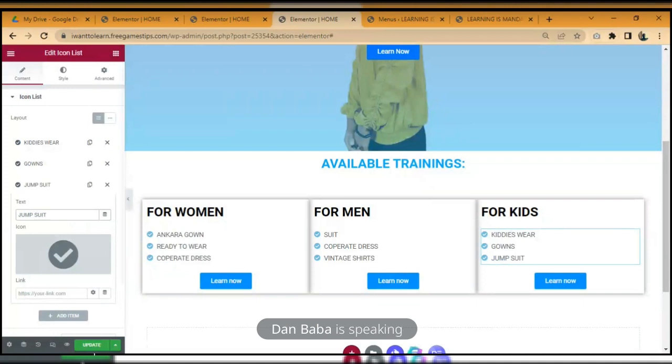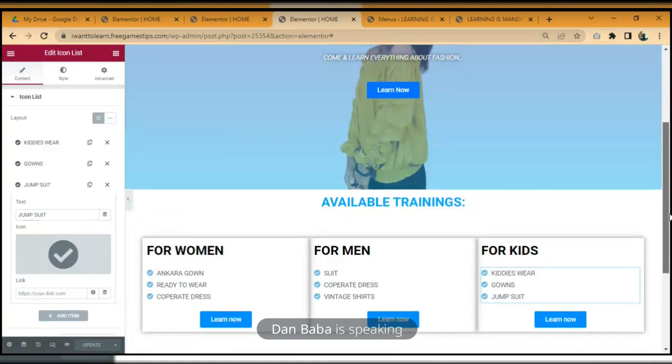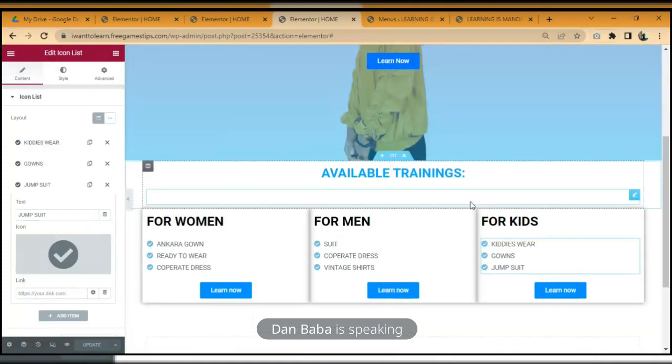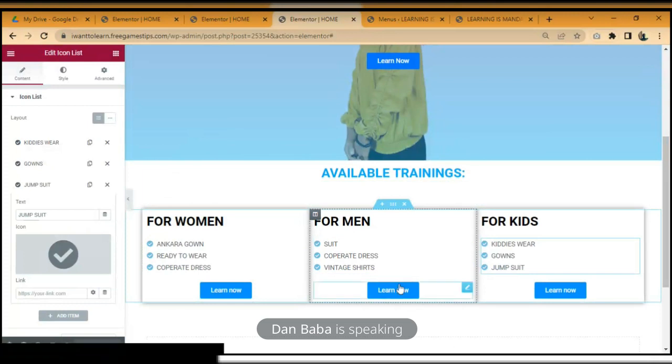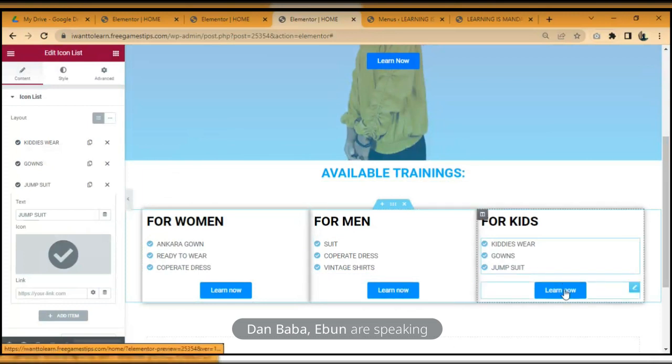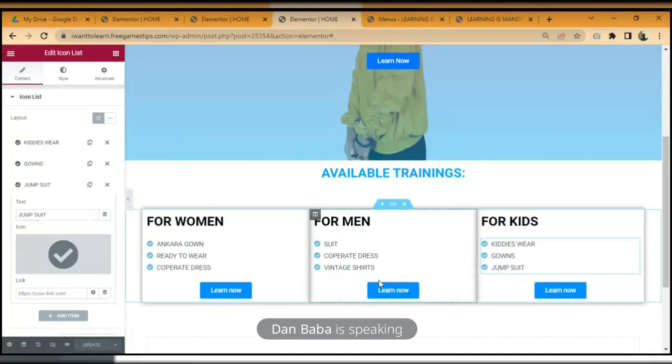As you can see now, I've successfully created another section. If there's anybody coming to this website to learn only how to sew women's clothes, all they will need to do is come here and click on Learn now. This will take them to where they will make payments and learn the course immediately. If they want to learn for men, they will do this, and if they want to learn for kids, they click on Learn now. But because we have not installed the TutorLMS plugin, we have not uploaded any course. That is why I'm not putting any link inside these buttons for now.